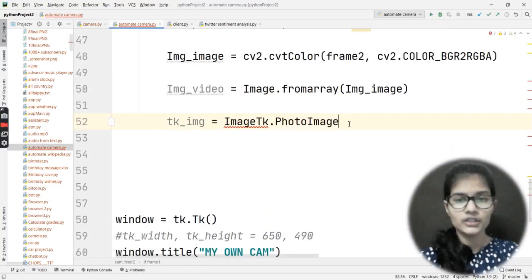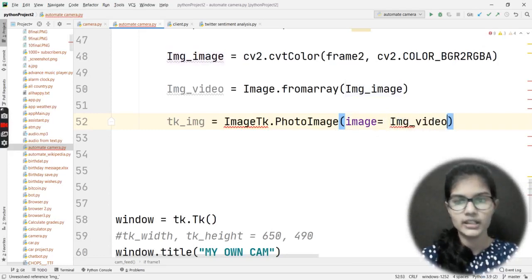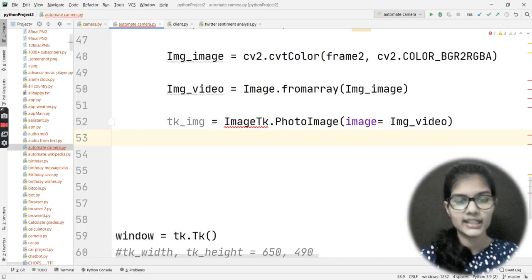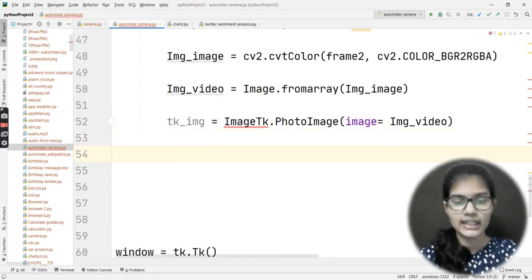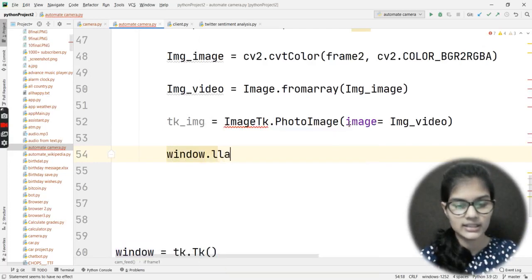So the PhotoImage has been made, and after this PhotoImage, into the bracket I'd be putting image is equal to my variable, that is img underscore video, the above one which we had made right here. Fine. Again, that has been made. Now I'd be configuring the display. I'll be configuring the label to display into the frame. Right. So I'll be using window dot. That's label.